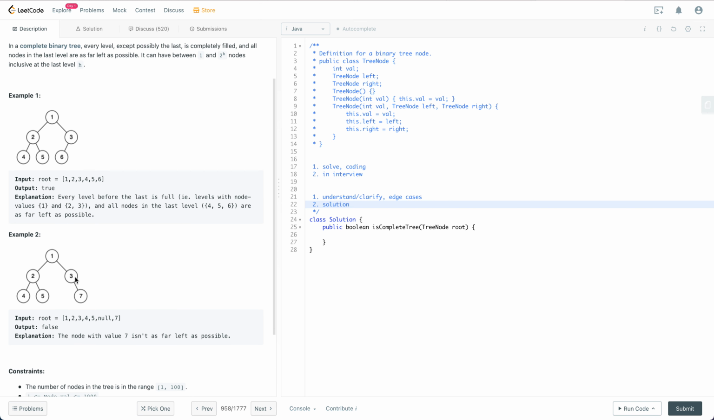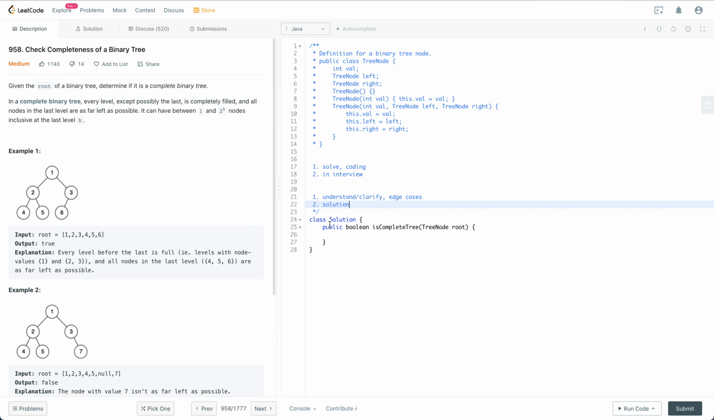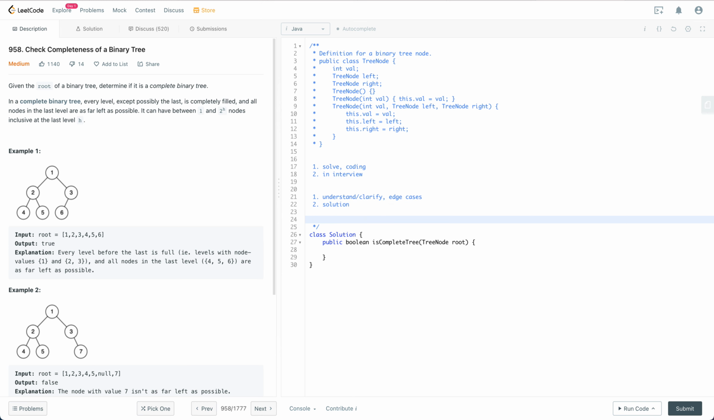For example, in this one the last index is 7, but there are only 6 nodes in the tree. Having said that, the runtime is going to be O(n), and space-wise it is O(n) as well, where n is the number of nodes within the tree. So that's a BFS solution, and then let's do some coding work.